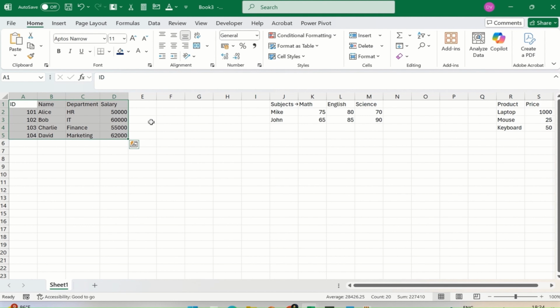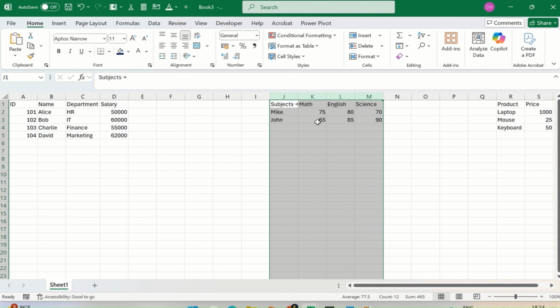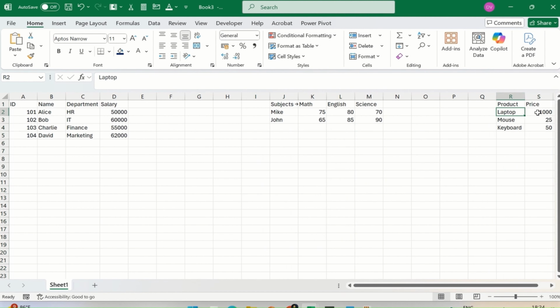So let's get started. I have this raw data set with me. First, this thing. Second one is the subject specific, and third one is the product and the price. Okay. We will first check the VLOOKUP function, which is the most commonly used function. All right. So let's begin with VLOOKUP, one of the most common functions in Excel interviews.